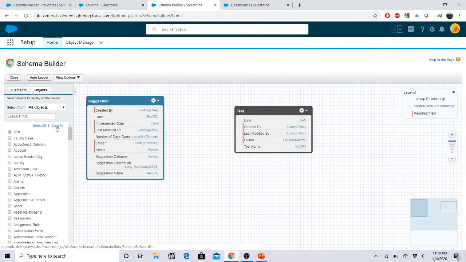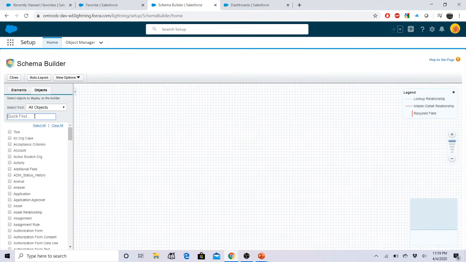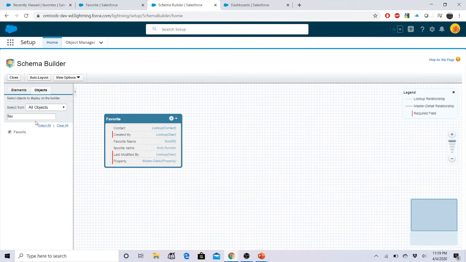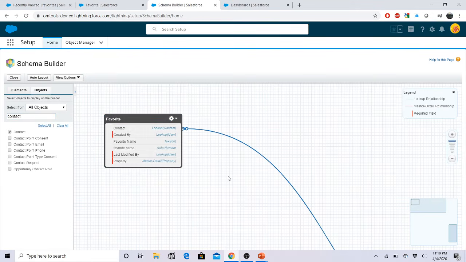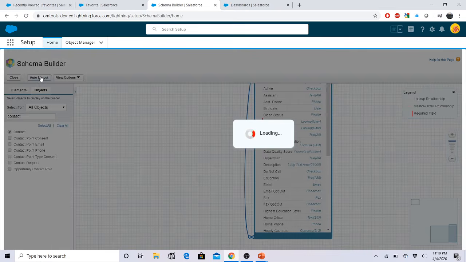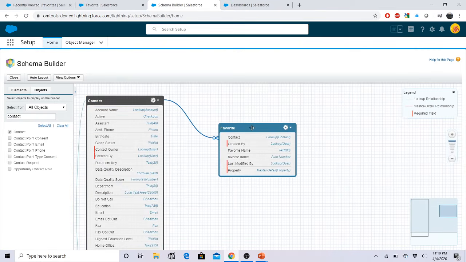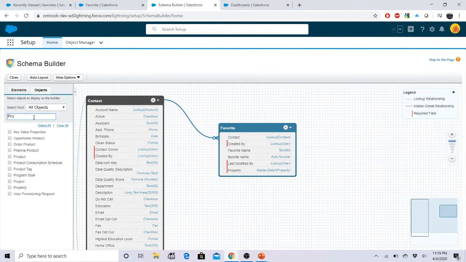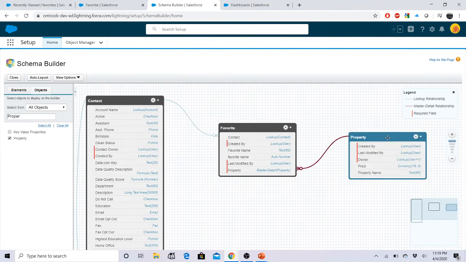You have clear all here, so you just click on that and select the options, the objects you have. So you have favorite, and then you have contacts. If you click auto layout, it will bring everything into one screen. And then there is one more, which is property. There you go.